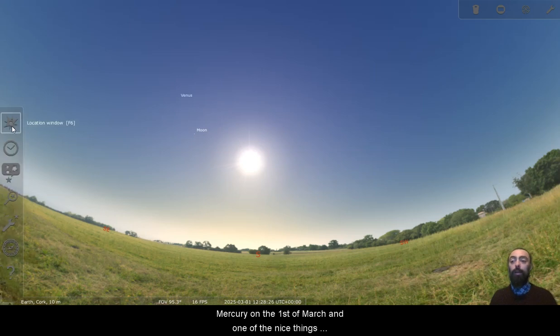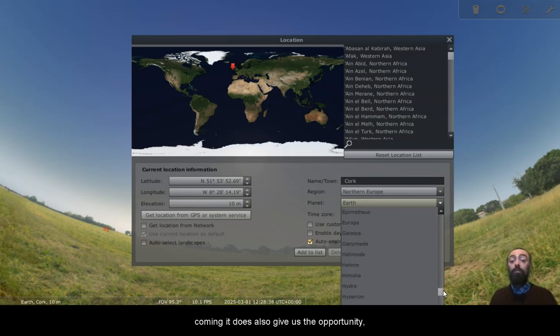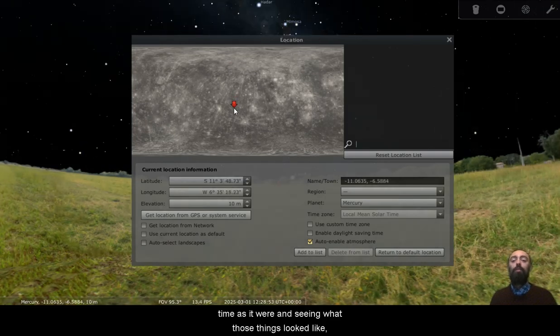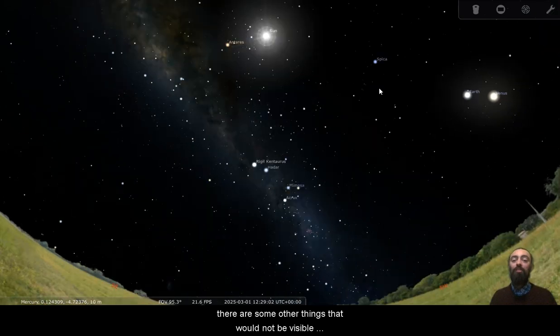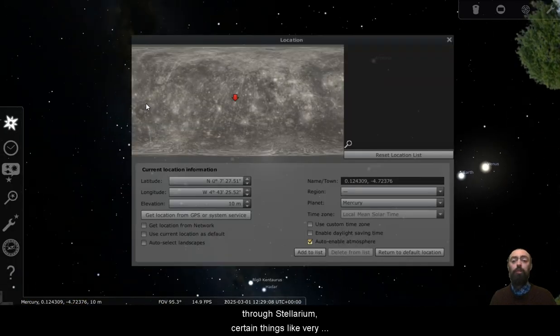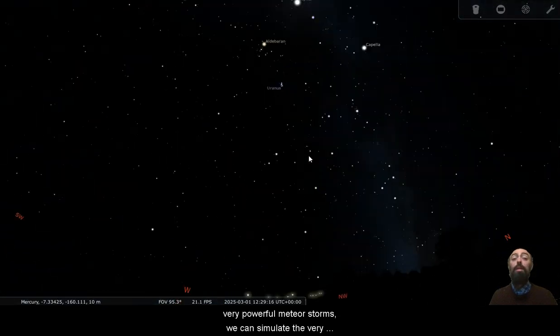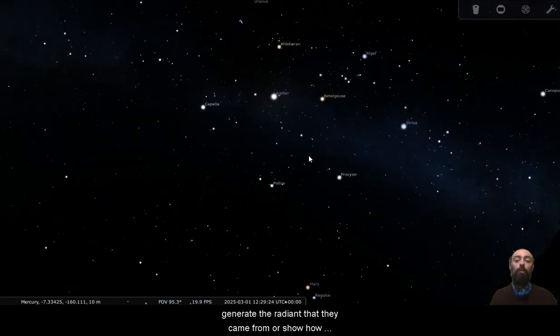One of the nice things about software like Stellarium is that not only does it give us the opportunity to look forward into the future and see what's coming, it also gives us the opportunity, for at least some things, to look at the past. So there are historical astronomical events such as the transits of Mercury and Venus that you can see through Stellarium by going back in time, as it were, and seeing what those things looked like. Of course, there are some other things that would not be visible through Stellarium, like very powerful aurorae that happened in the past, or very powerful meteor storms. We can simulate the very powerful meteor storms, but Stellarium doesn't generate the radiant that they came from or show how many fireballs were produced.